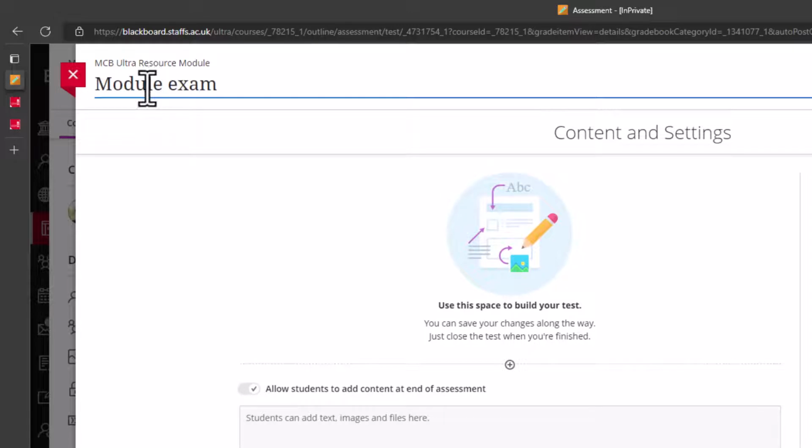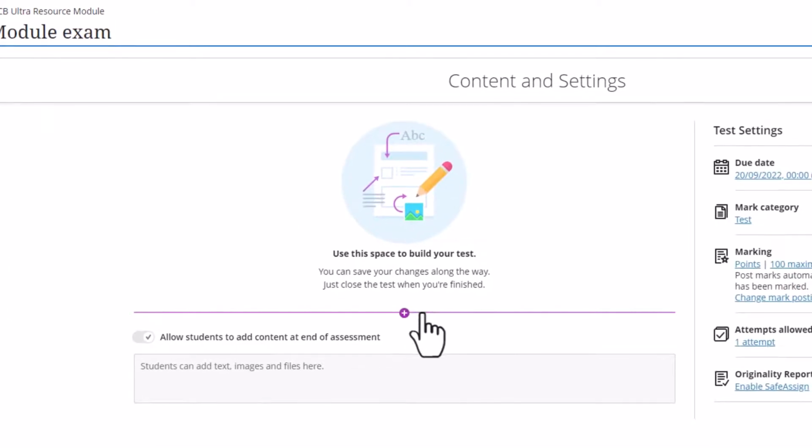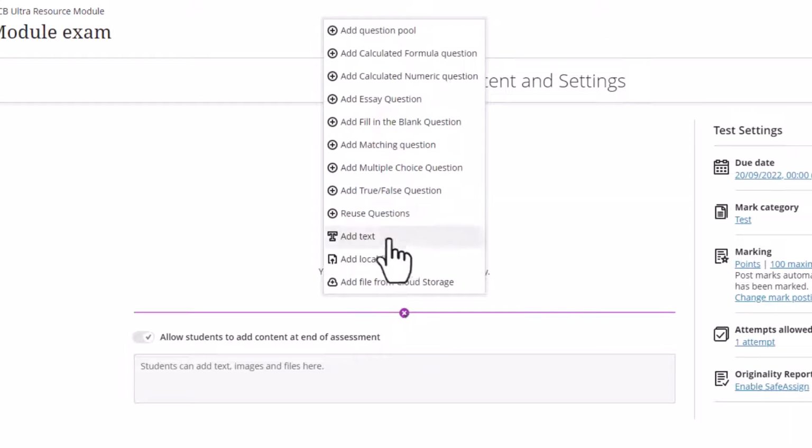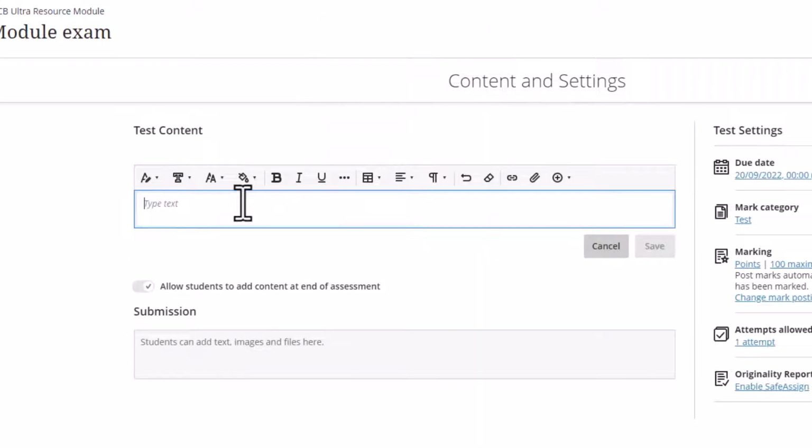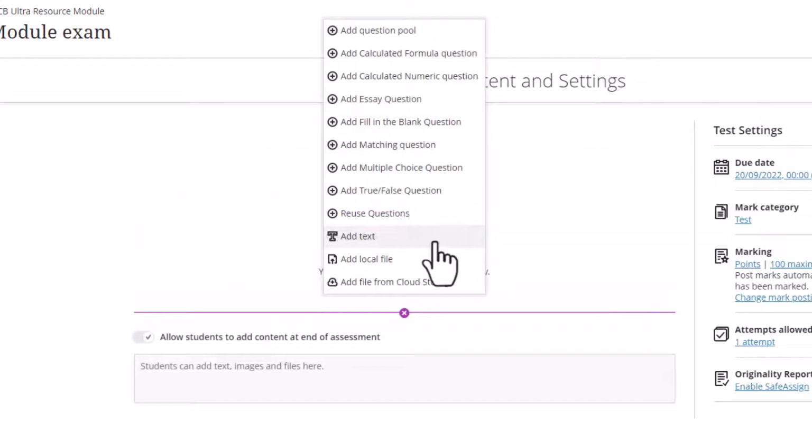You can then start building your test by hovering over the line with the circle and plus icon in the middle and clicking the icon. In the options that appear, use Add Text to add test instructions. And select the different question types to add a question of that type to the test.